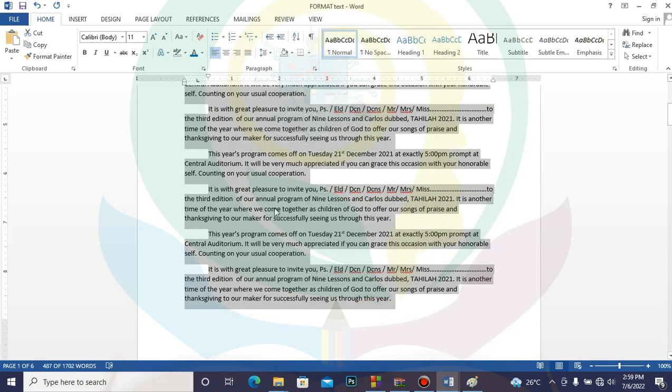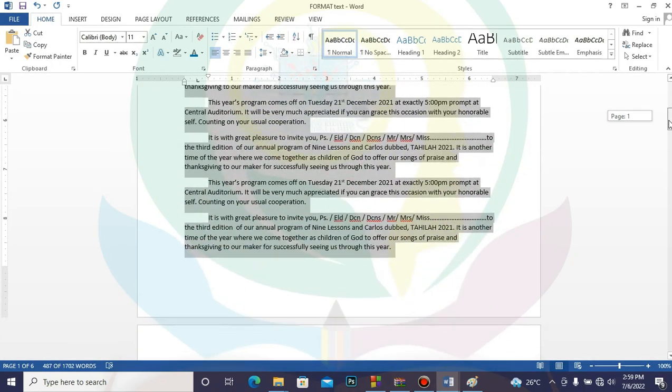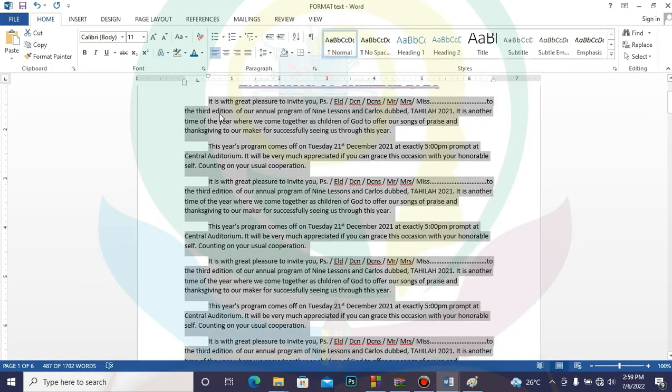You can see as you continue typing, you didn't drop your cursor by yourself, it drops by itself and you continue typing. So this one becomes one paragraph. You can see it inserts those 0.5 inch spaces for you. So this is what you call the first line. You can see that it applies to all of them.